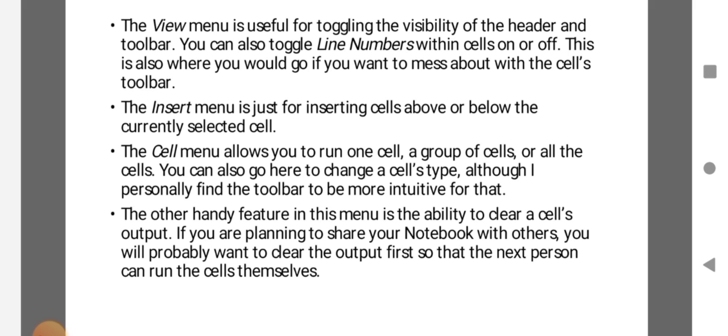The insert menu is just for inserting cells above or below the currently selected cell. The cell menu allows you to run one cell, a group of cells, or all the cells. You can also go here to change a cell's type.